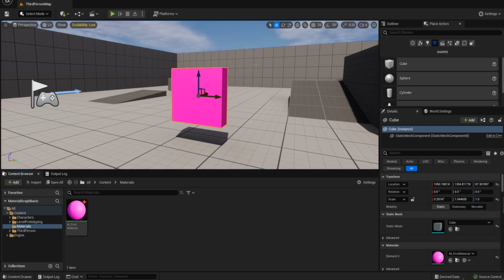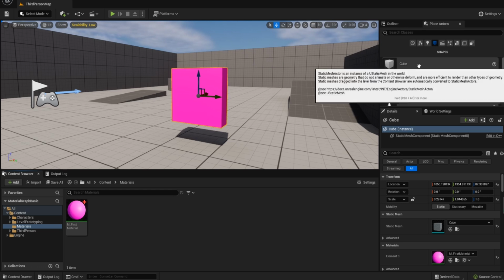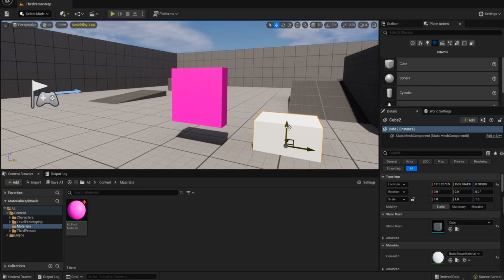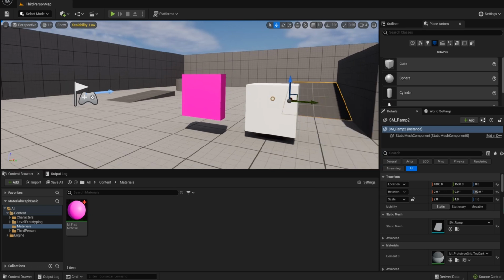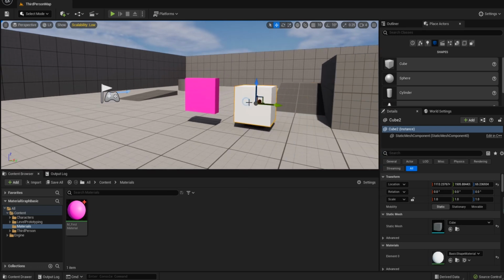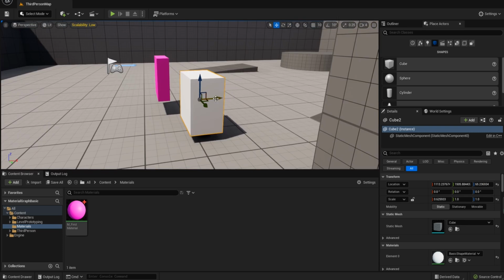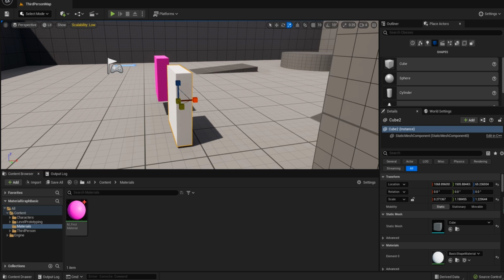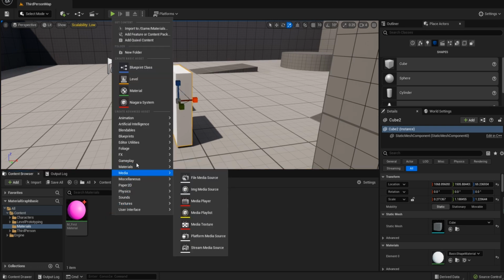How did that go for you? Did you successfully assign your material to the cube? Let's do it again. I'm going to drag out another cube into the level like this. And I'm going to scale down this cube a bit on the x-axis. I'm going to move it up a little bit, scale it down a bit on the z-axis, and on the y-axis. And I'm going to create another material.